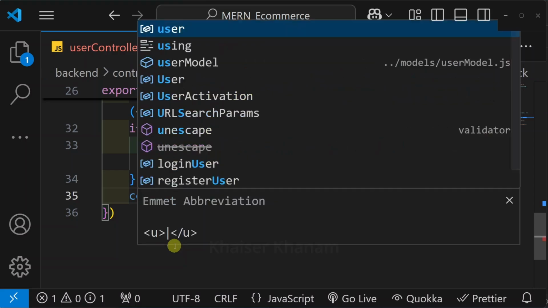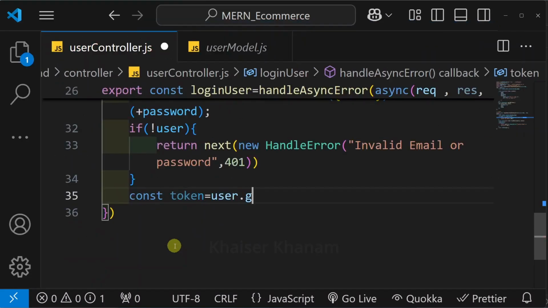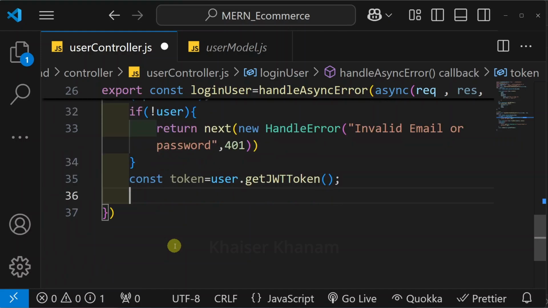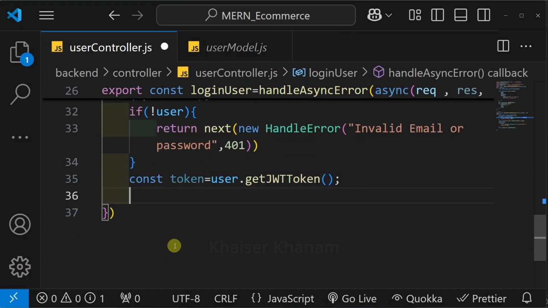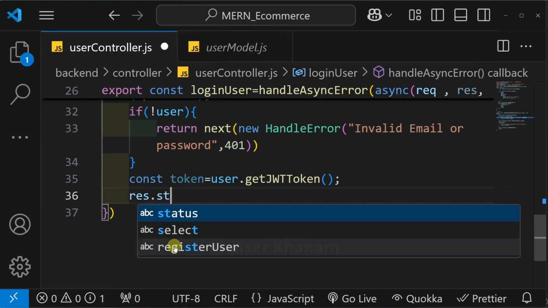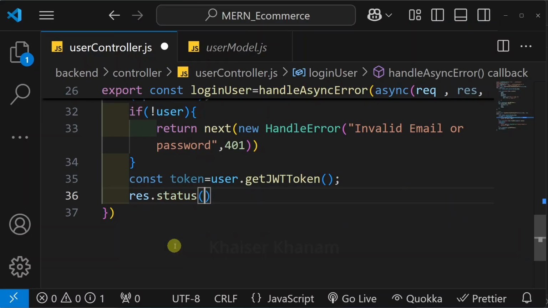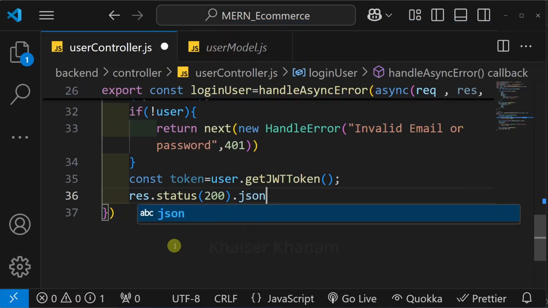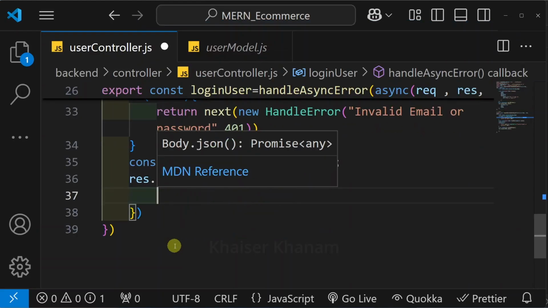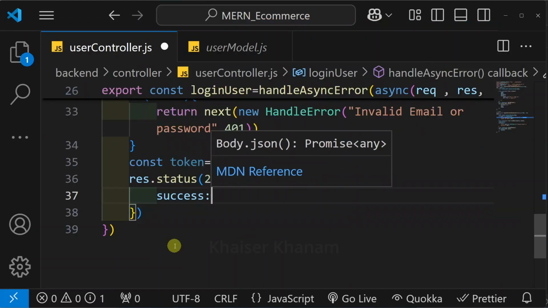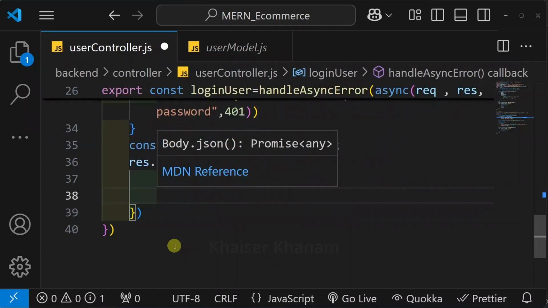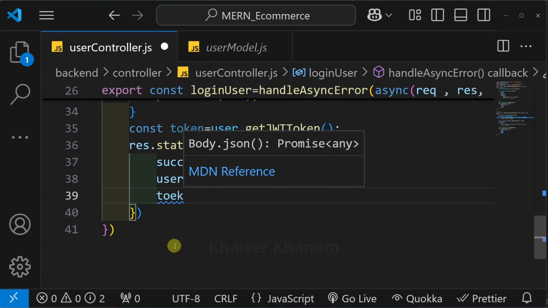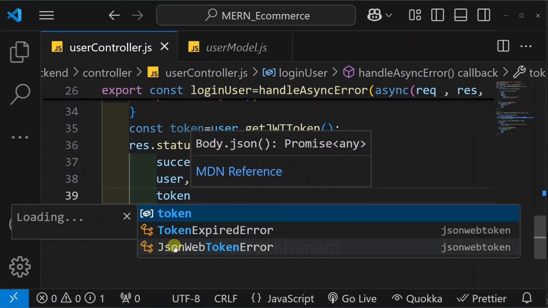And on this user, I'm just going to access this method, get JWT token. Using this, we are just creating the token. Once I'm having the user, I will be sending the response.status. I will give the status as 200. Then I will be passing this JSON method. Inside this, I will write success as true. Then I will be passing logged in user detail, and also I'm just going to pass the token.